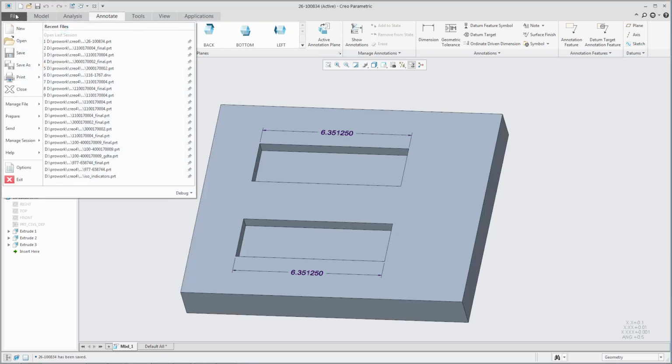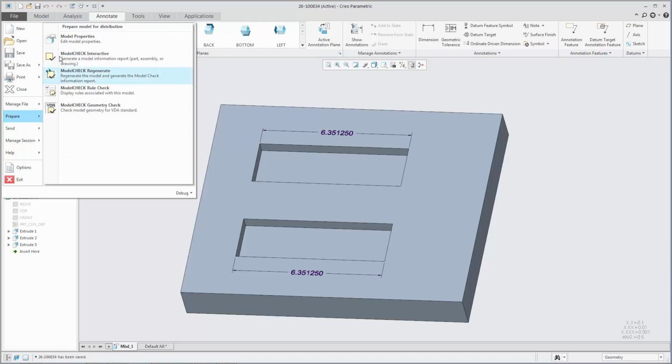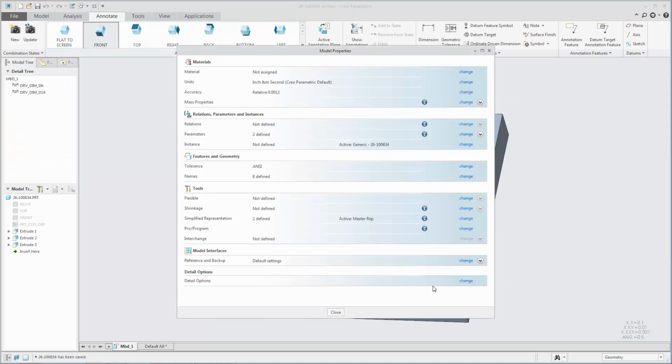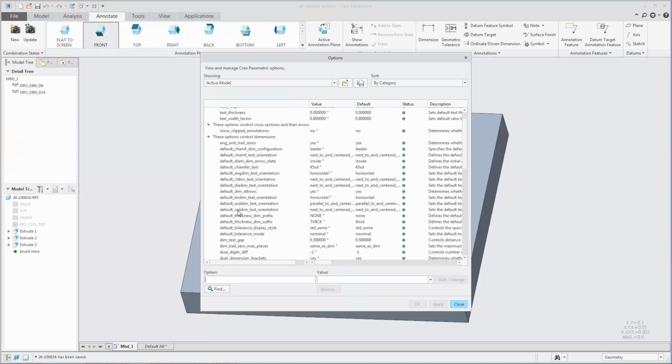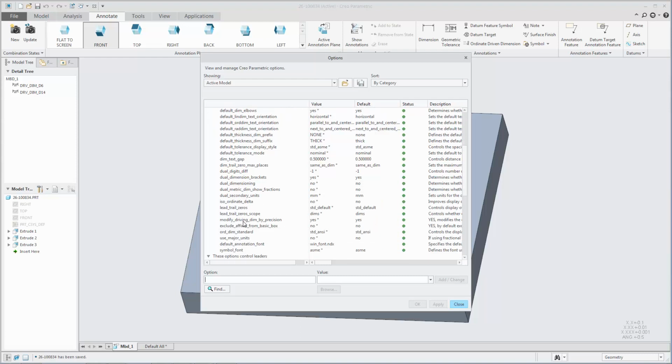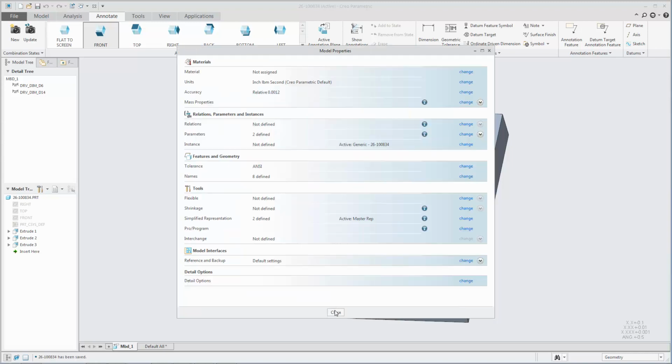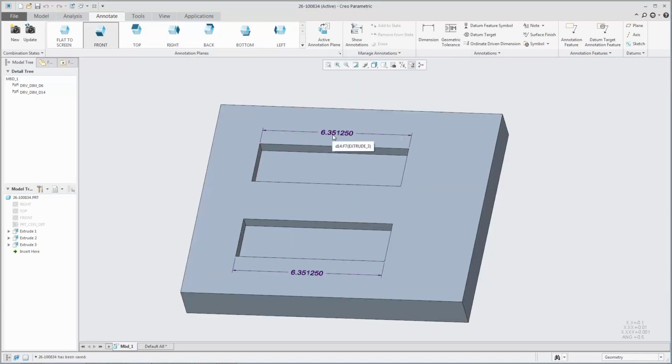You can prevent inadvertent modification of driving dimension values when the dimension precision, or the number of decimal places, is modified. Set the detail option, Modify Driving Dim by Precision, to Yes or No to achieve the desired result.